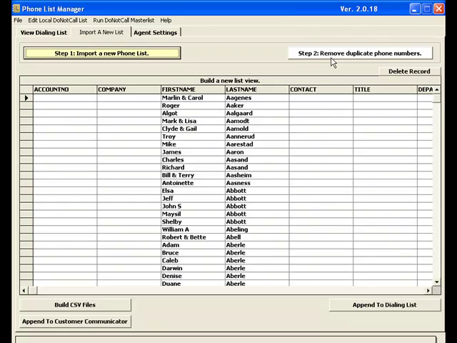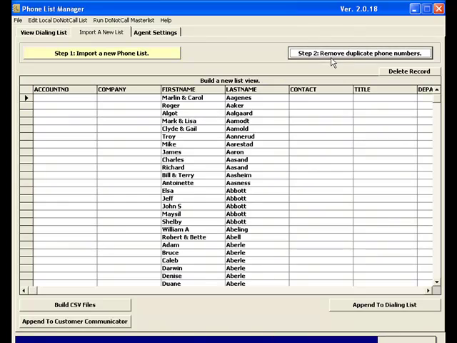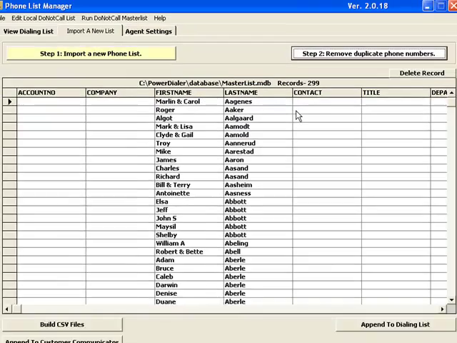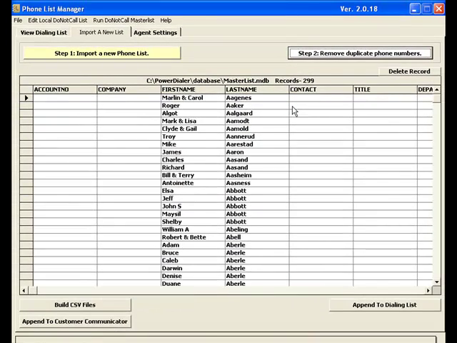When it is finished, a window will appear and ask you to create a name for this list. The maximum length of the name can't exceed 10 characters, and you can't have any spaces or punctuation marks in the name. Let's name this file testlist5. After entering the name, click the OK button. You have now completed the process of importing your phone list.